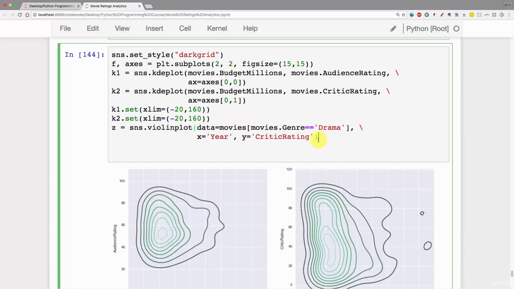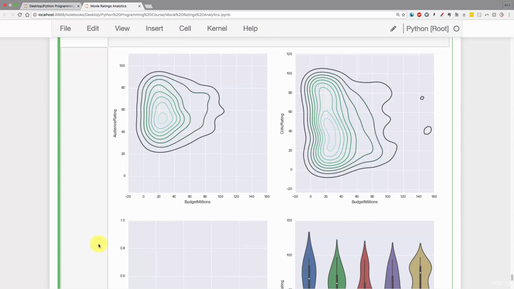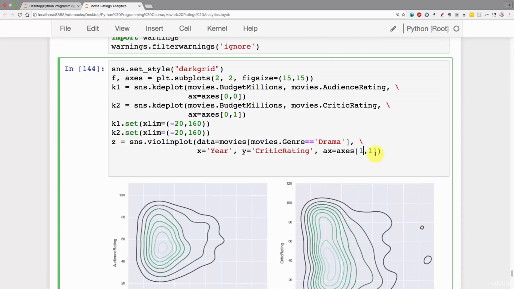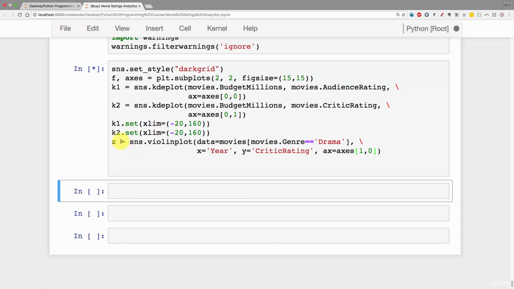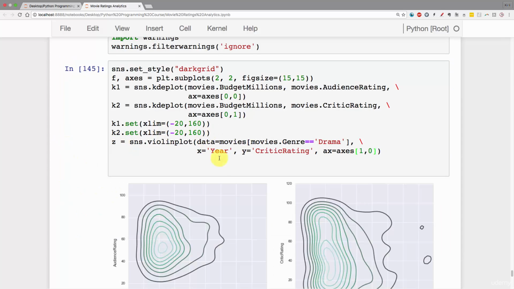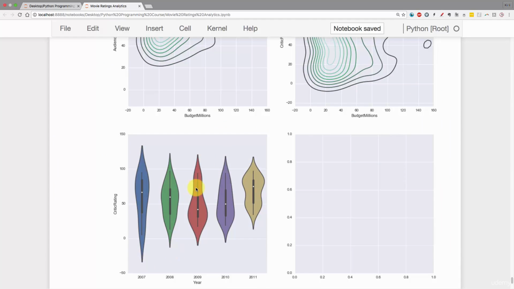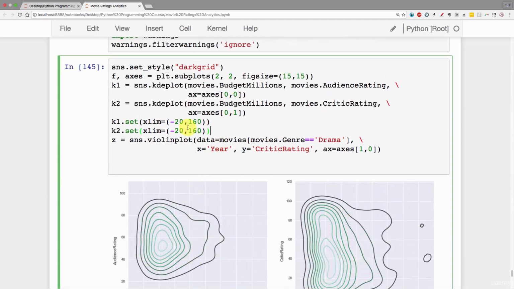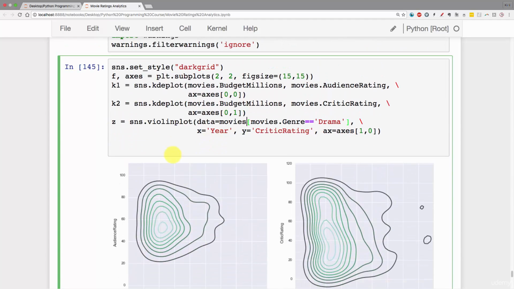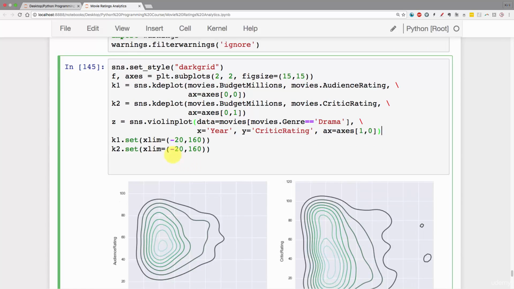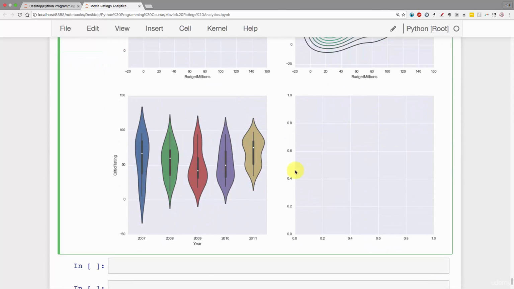So we'll say ax equals axes, and then we'll say first row. So this is our first row, column number 0. So if I do that and run this, it doesn't really matter what name you give to the plot. There you go. Now it's been placed in the correct space. Okay, so I copy this, remove that there. All right, and finally we want to put one more in here.